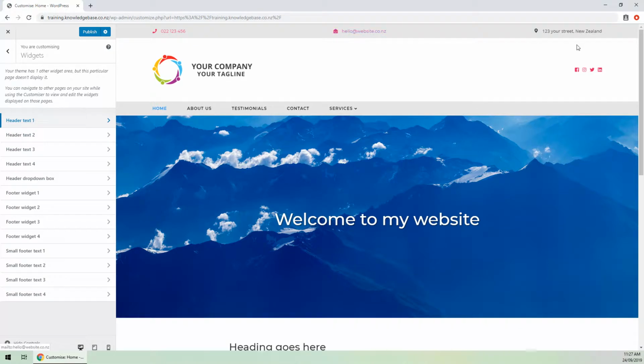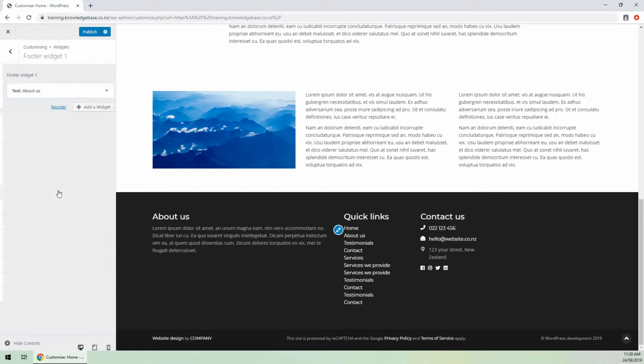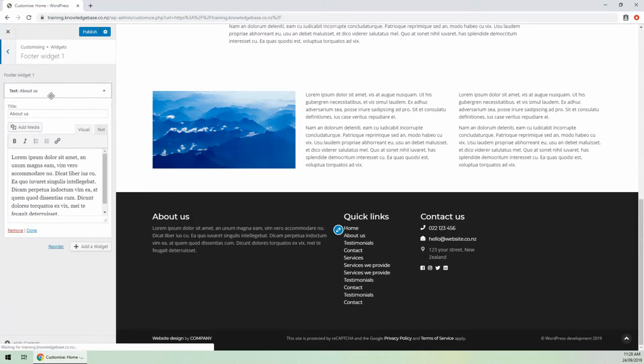The other widgets, these top 3, are also exactly the same as that. Now if we scroll down, we can see the footer widgets here. Now there's footer widget 1, 2, and 3. There is option for a 4th one, but that does depend on how the website is set up. So if we look at footer widget 1 and then expand the text block, you'll see the title About Us, and then you'll see some text here.